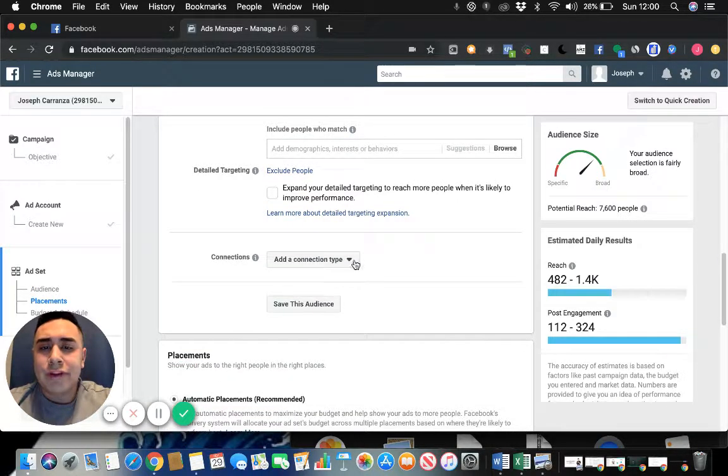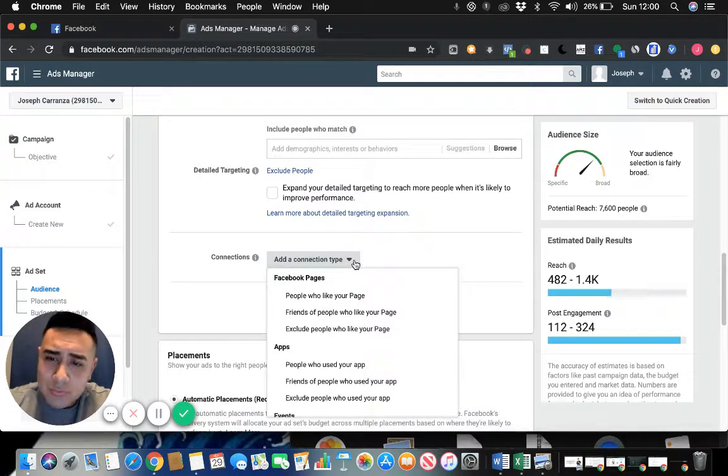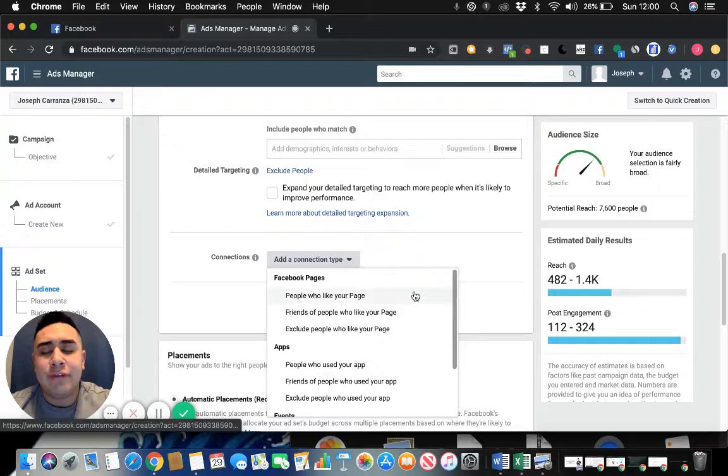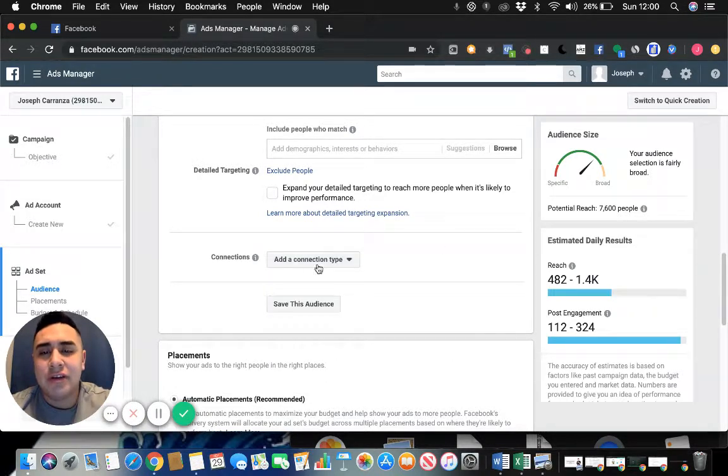So over here, add a connection type. We could always include people here to show this ad to, like people who like your page, friends of people who like your page, or people who use your app, and also to the events, right? Usually with this one, if you're just starting out, just leave it blank, right? And right here, if you're going to be continuing to run ads every single week, every single day, you could always save this audience.